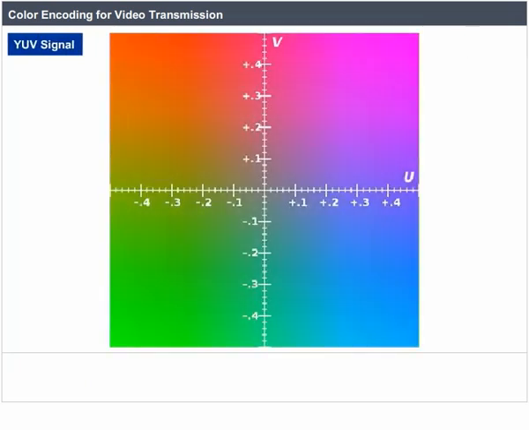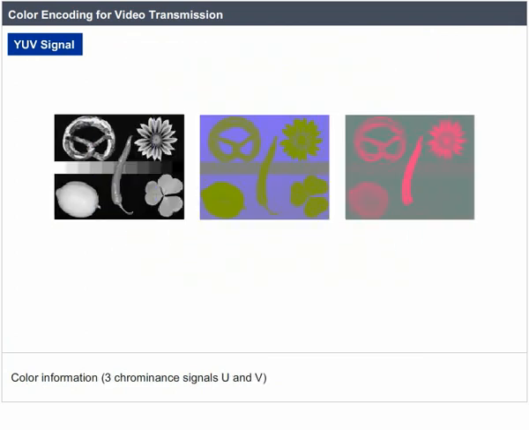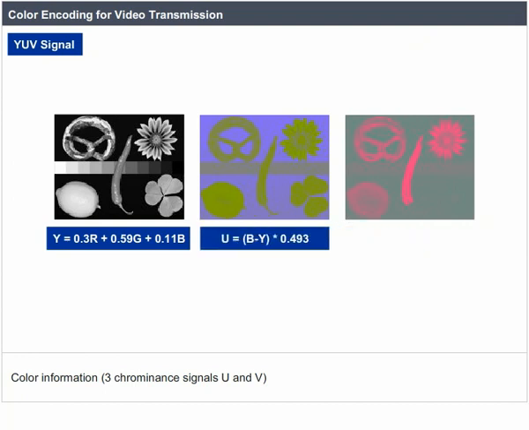YUV signal. Separate brightness, luminance component Y. Color information, 2 chrominance signals U and V. Y equals 0.3 R plus 0.59 G plus 0.11 B. U equals B minus Y into 0.493. V equals R minus Y into 0.877.